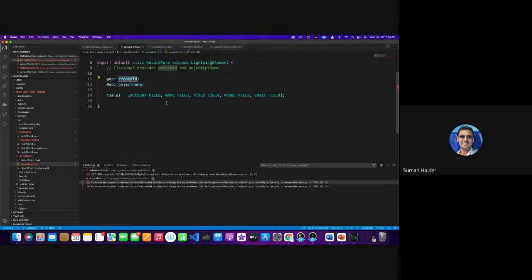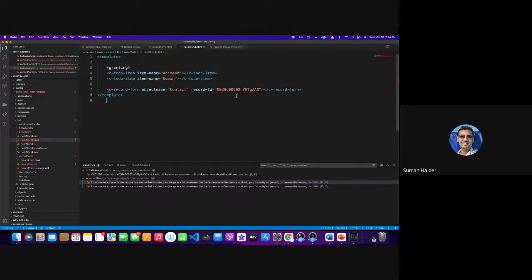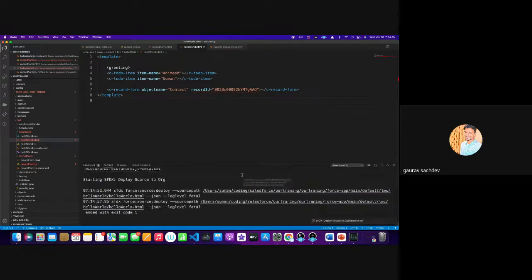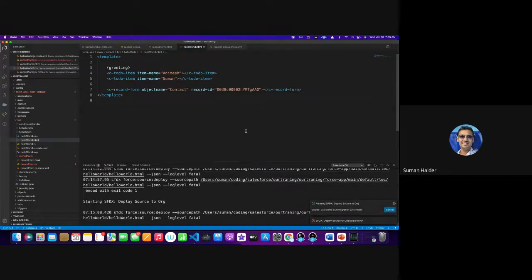I think record ID. Why is it giving me an error? Let me check. I guess we would need to write record dash small i d. Oh, sorry, yeah, you are right. Thank you for clarifying.